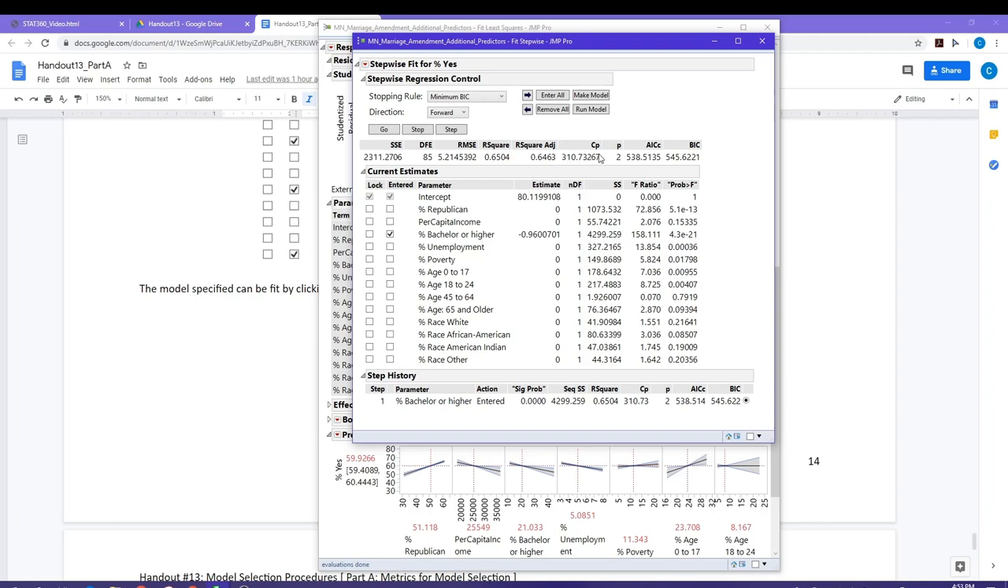Up here across the top, I have the different metrics that we use to evaluate the quality of the model. R squared here is 65, adjusted is 64. The Cp value, the Akaike's information criteria, and the Bayesian information criteria. Remember, we want R squared high. We want these measures over here to be low. And we want the Cp and P to be as close as possible.